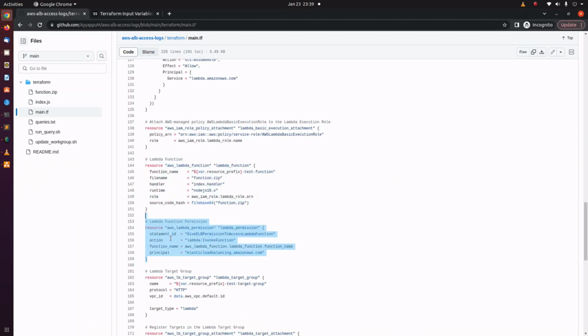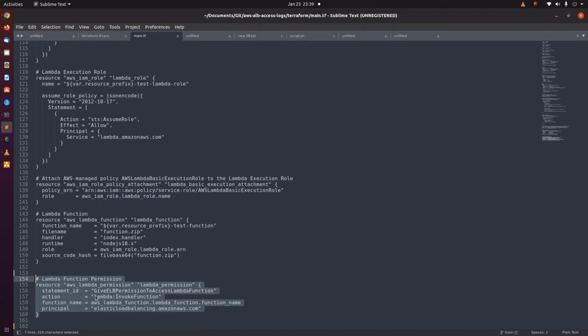Copy this code and paste it here. So we are creating an AWS Lambda permission. We are naming it Lambda permission, and this is the statement ID. It is going to invoke the Lambda function. Who is going to invoke this Lambda function? It is the load balancing service, Elastic load balancing service. Let's apply this.